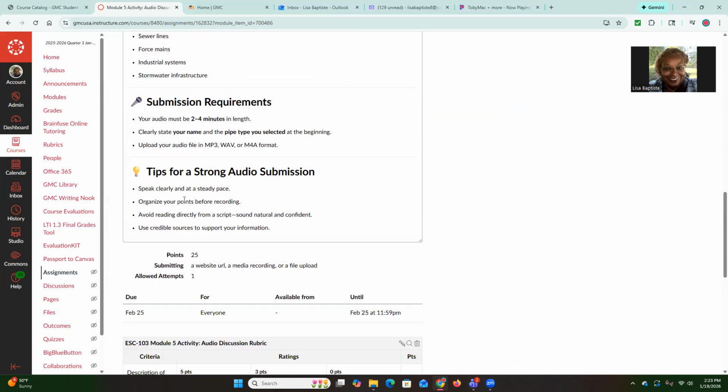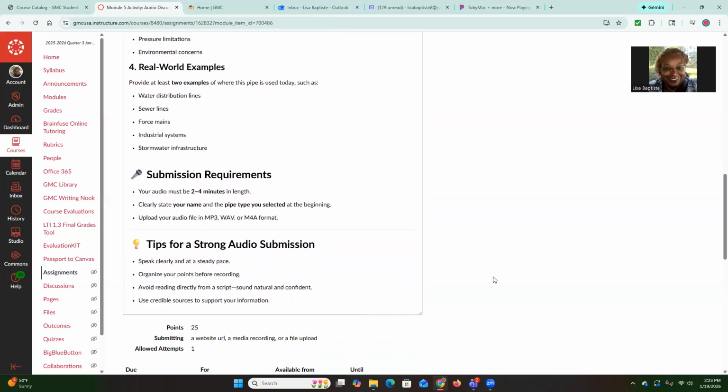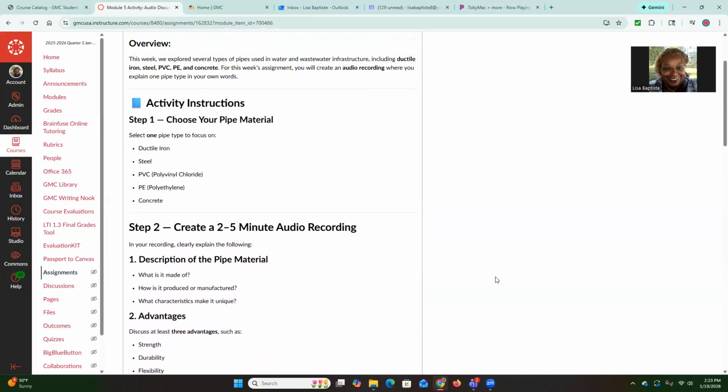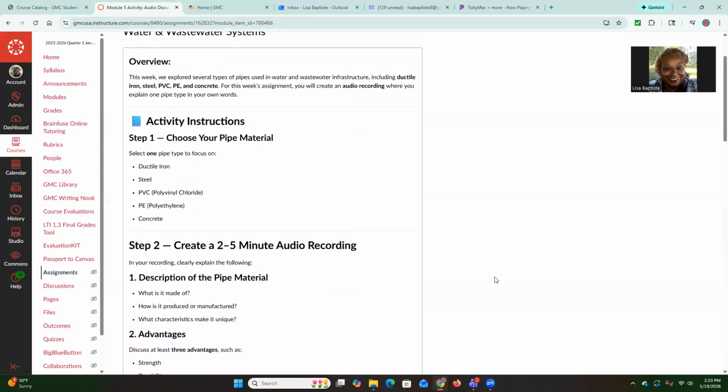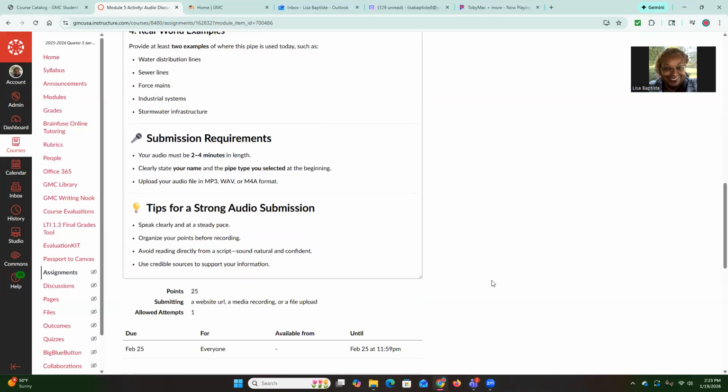You want to speak clearly and at a steady pace. Organize your points before recording. Avoid recording directly from a script. Sound natural and sound confident. Use credible sources to support your information, all right? Very important. So this is kind of like a podcast, right? That you're going to be doing. So think of it like a podcast where you're giving someone information. You're doing like an informational talk on your particular pipe. All right. So it's very important that you sound like you know what you're talking about.